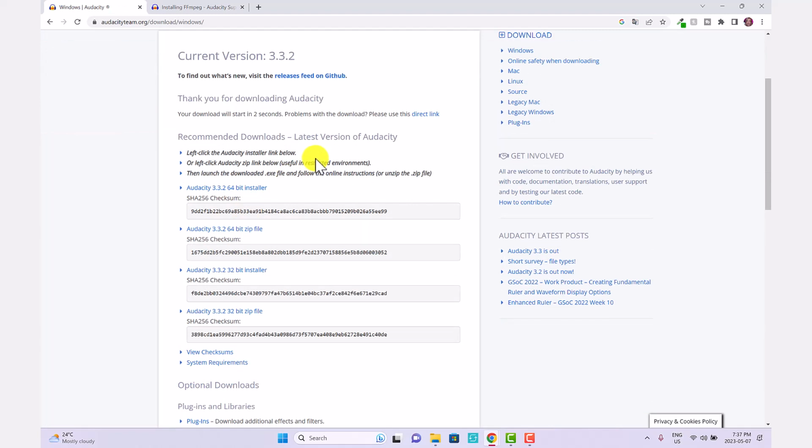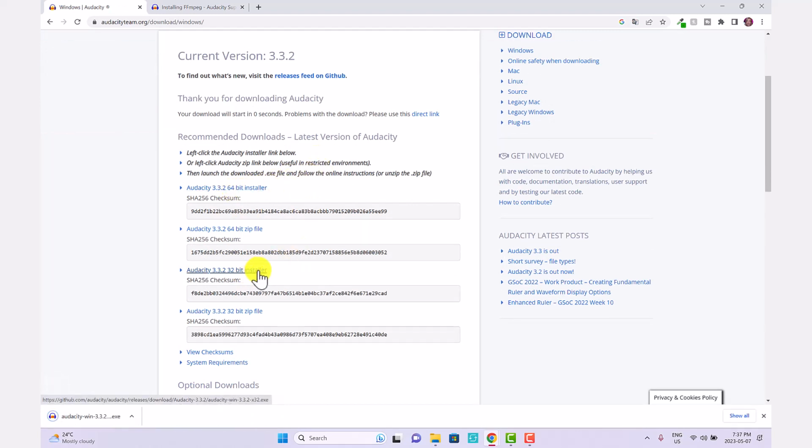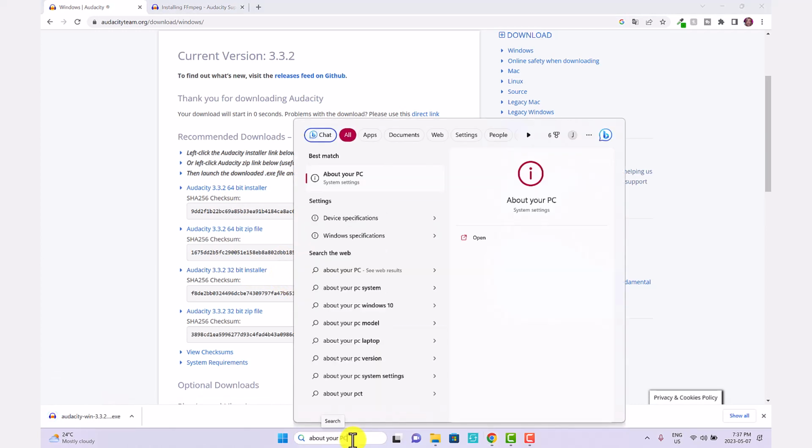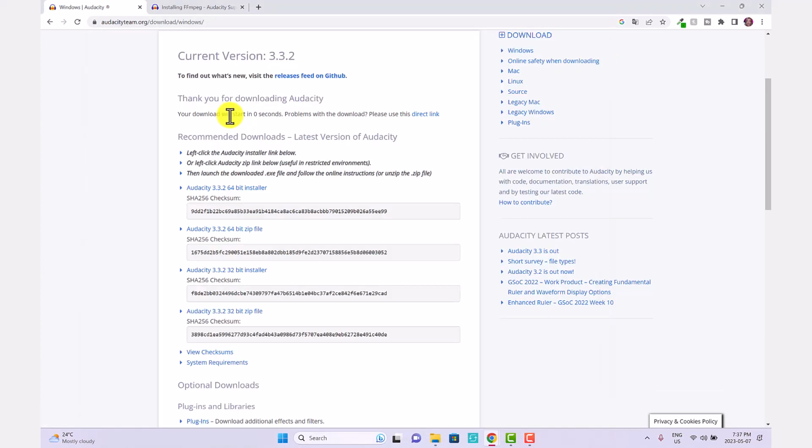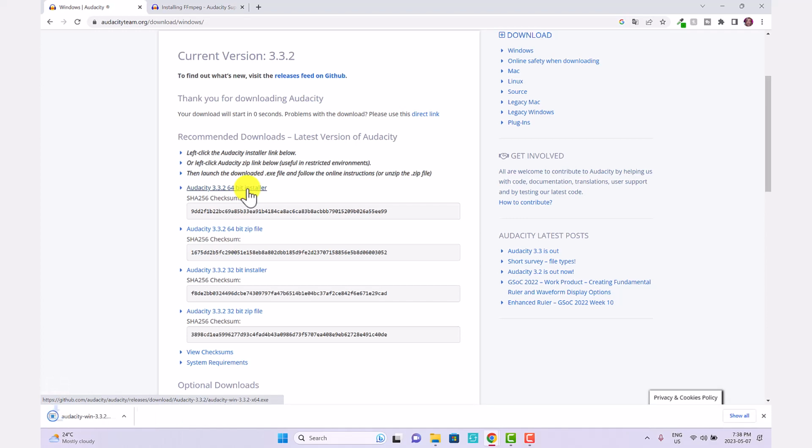And you have the option to download whether you have a 64-bit computer or 32-bit. If you're not sure which computer type you have, go to your search bar, type in about your PC, and you should see under system type what type of operating system you have. So in my case, I have 64-bit. Audacity may automatically download for you, but if it doesn't, you can click on whichever version you need to download. And you can either click on the installer or the zip files. In my case, because I have a 64-bit computer, I would just click on this one here.